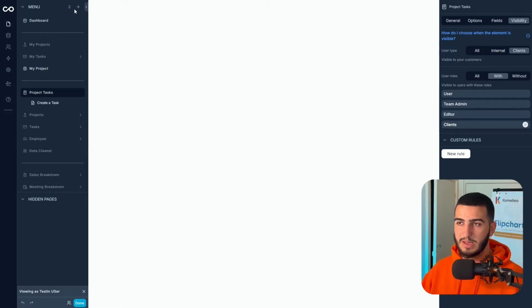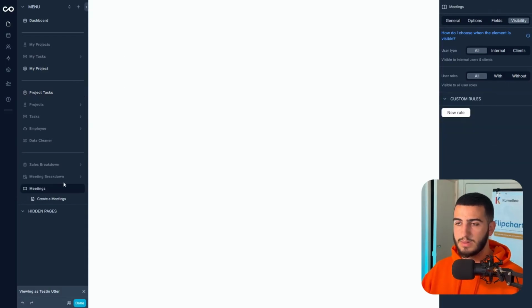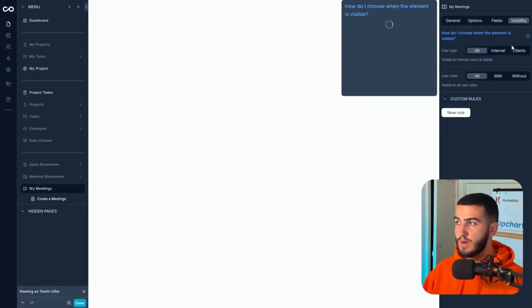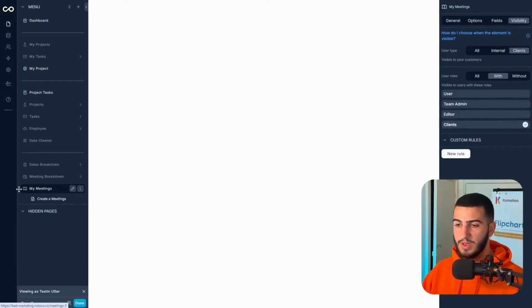Perfect. Now I'm going to do the exact same thing for meetings. I'm going to press the plus button, and this time I'm going to go for the meetings table, and I'm going to rename this My Meetings. Press the check mark button, and then if you go back to visibility, I'm going to set it to clients, and then with the actual client role. Now I'm going to move this just under the project tasks.